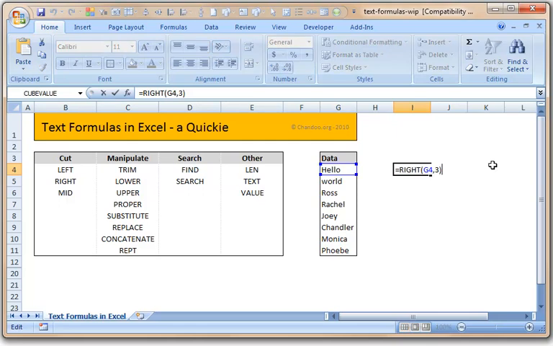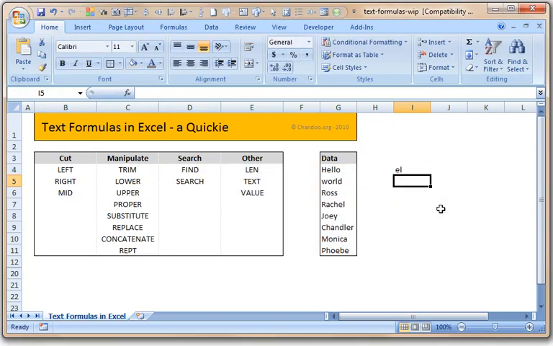The MID formula is again self-explanatory. What it does is MID, G4, and you can specify the start number, the number from which you want to fetch the characters, and then the number of characters. So if you say 2, 2, it will give you EL, which is the second character and third character from the data in G4. So again, very straightforward formula, nothing very fancy here.